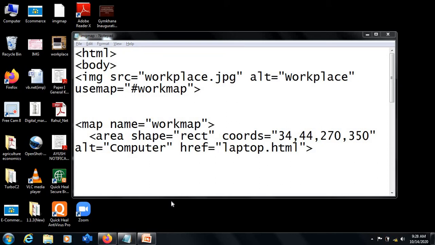And you can divide your image in various shapes. As I told earlier, it can be a circle or a rectangle or a polygon, etc. That depends on what your requirement is. So the bottom line is, image map is used to divide your single image into multiple parts, and each part can have a link with another page, another site, or another picture as well.